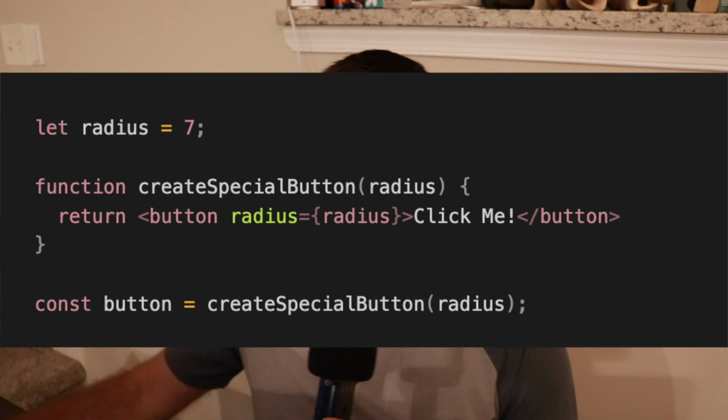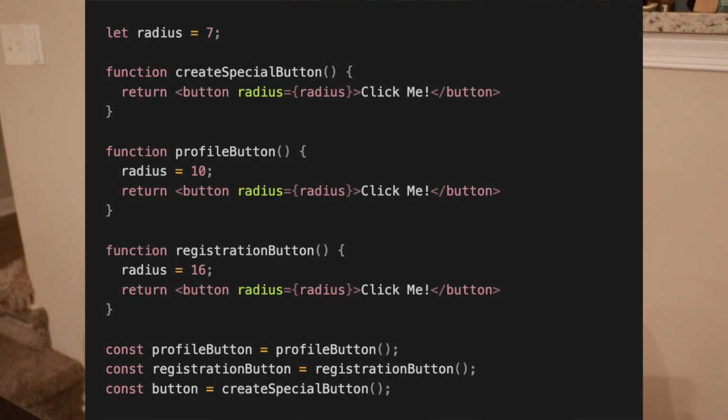But let's now look at this next example. Things start to get a little bit more complicated. We still have the same radius variable. We still have the same create special button function. But now we have two additional functions. One is create profile button, and the other one is registration button. And they also depend on the radius variable that we set before. However, this time they actually edit the variable.